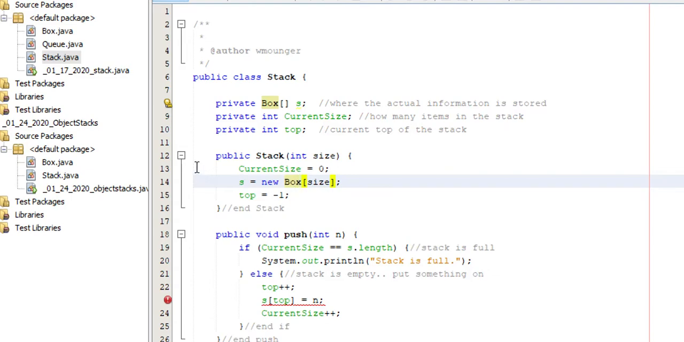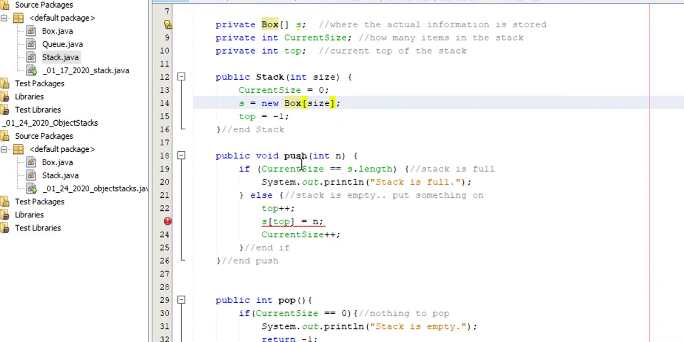Now that sets us up here, but now we have to push a box onto the stack. It's going to be a box and not an integer. So there we go, I make the adjustment, Box. If the stack is full of boxes already, we don't put anything on there. If it isn't, then I just put the box on there. That actually won't change anything other than just what I'm pushing on there.